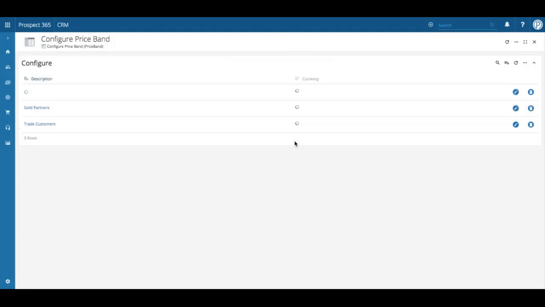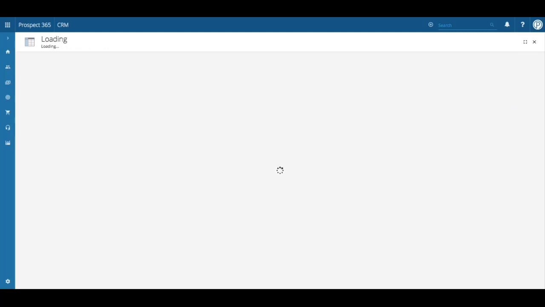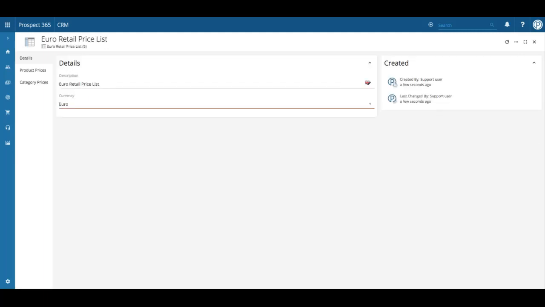So now that we have our new price band, we can start setting up the special prices by clicking on its description. You can set up special prices using two different methods, category prices or product prices. If you have defined product categories and need to apply a blanket special pricing to all those products within that category, then we would recommend using the category prices method. Otherwise, if you just need to set up special prices for individual products in different categories, then use the product prices method. We're going to show you both methods in today's demonstration.